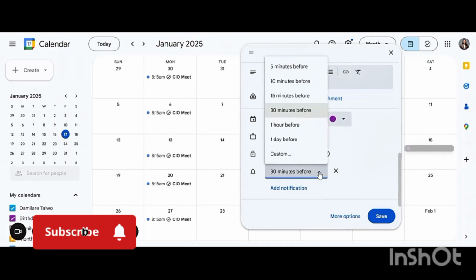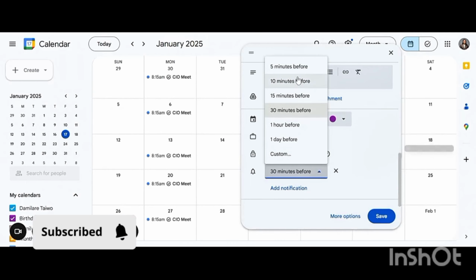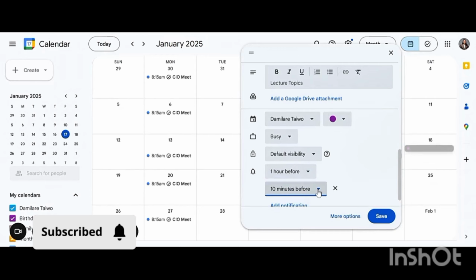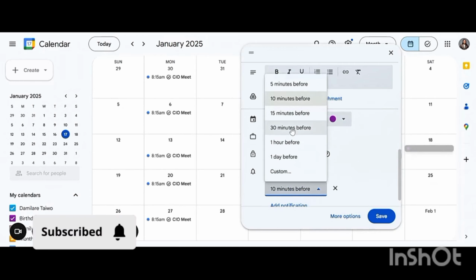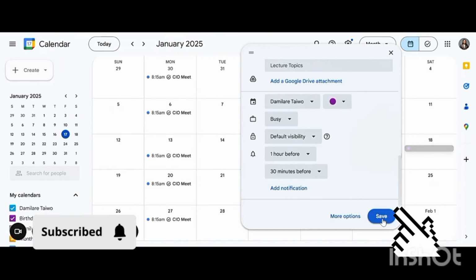Enable desktop notification to remind you of upcoming events. You could say, I want it to remind me 1 hour before the meeting. Add another notification that you want it to remind you 30 minutes before the meeting, before the lectures. You're done. Save your calendar.